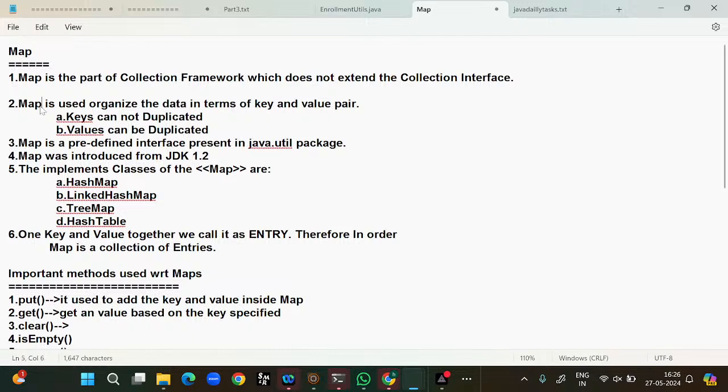But in case of map, we don't use those methods. Why? Because this is a different interface, defined with different methods. So this is part of the collection framework, but it is not a sub-interface of the collection. Collection hierarchy is different. Map hierarchy is different.